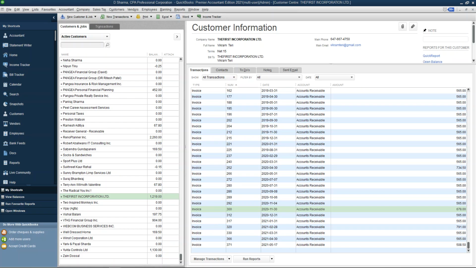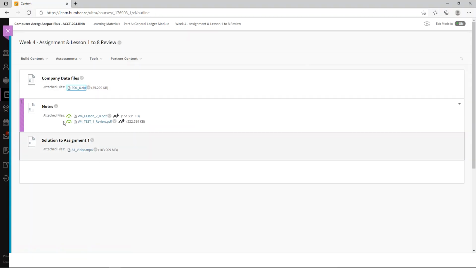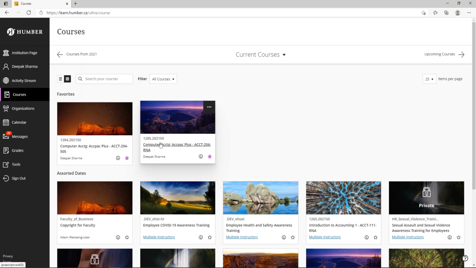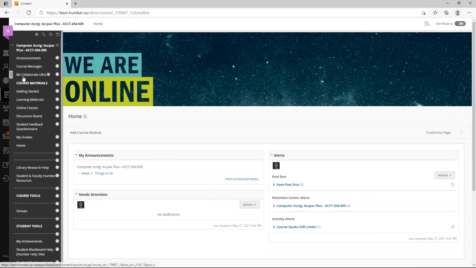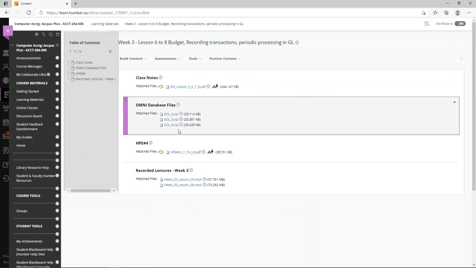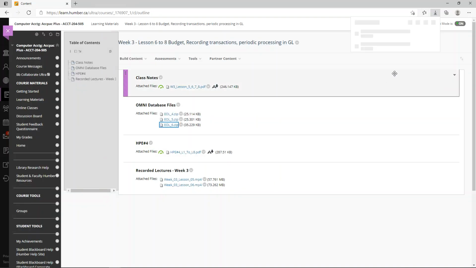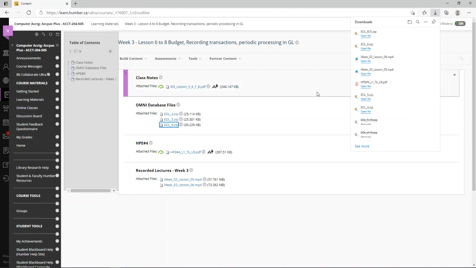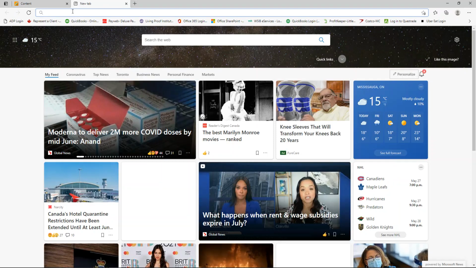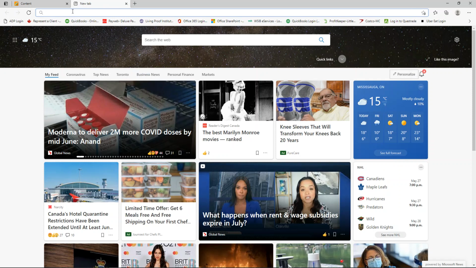So on your blackboard side, what you will see is, I'm just going to go in the 545 section. So under the learning material, week 3, that's where you find all the resources. You have end of lesson 6. You can download this one on your computer because you do need an end of lesson 6 to work on lesson 7, unless and until you're working on your own file.